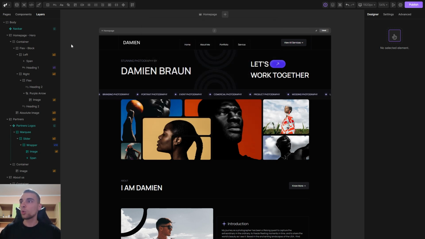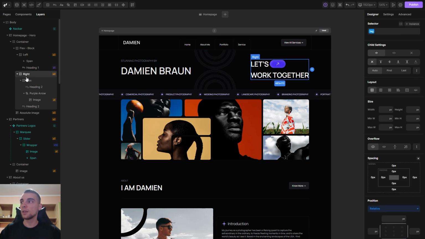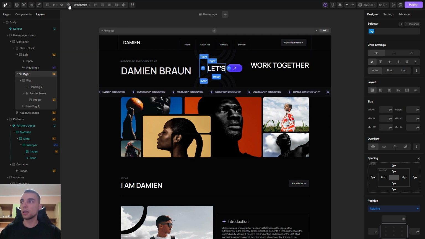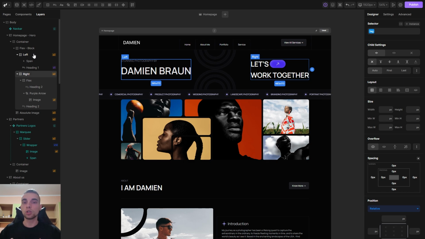Now let me show you one cool trick by using this bar and the right click. For example, if I want to convert this div here into something different, like a link block, I can simply select this div by left clicking it, and here I can hit the right click. And now, as you can see, my div has converted into a link block. And now I can go back, hit the right click on a div, and again, it will be transformed back into a div.